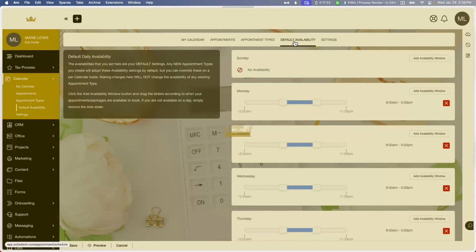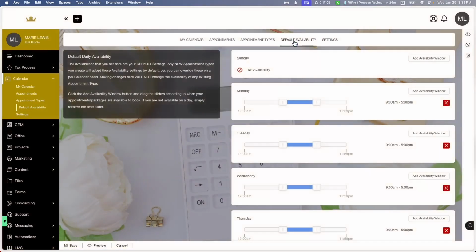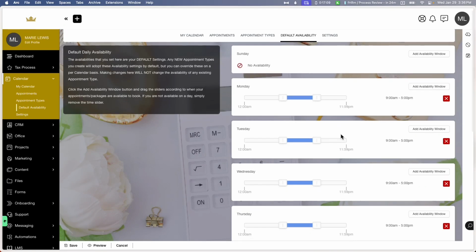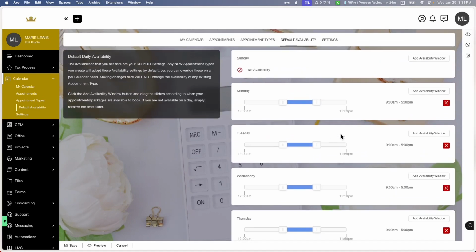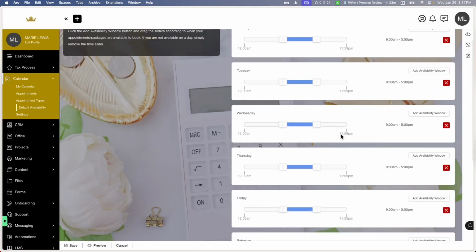Let's jump over to the default availability. So similar to what you saw in the appointment type section when setting up one appointment, you were able to do that for that one. However, this default availability is for all of them in general. So this will not take effect in any of the old ones that you do, but it will take effect in any of the new appointment types that you create.